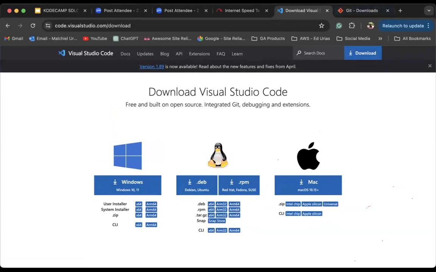I'm dropping the link for downloading Git. On your terminal, run git version and see what it says.